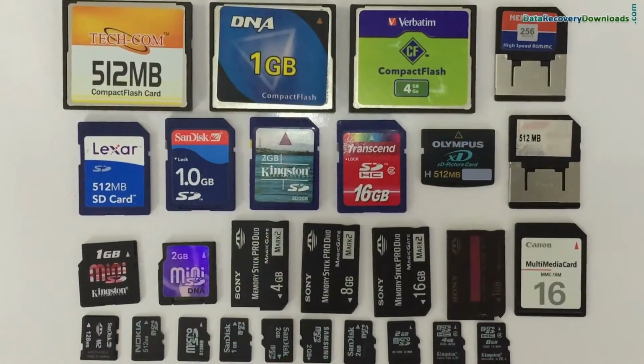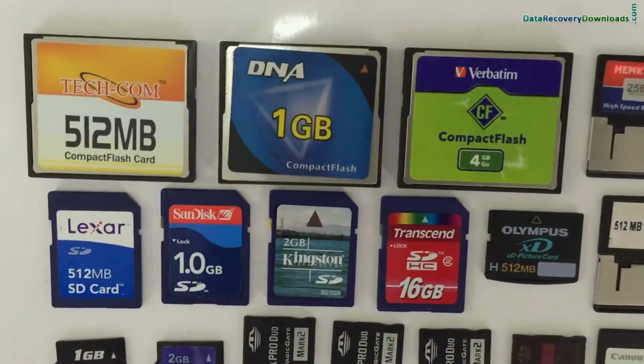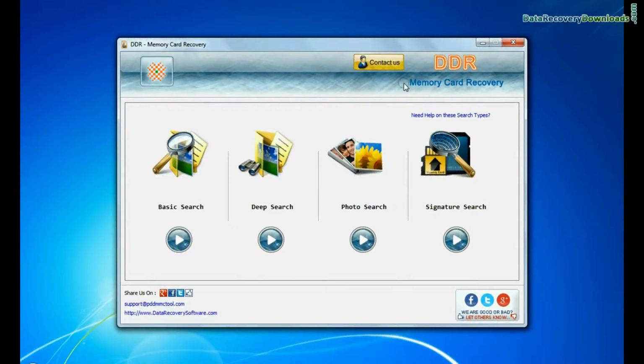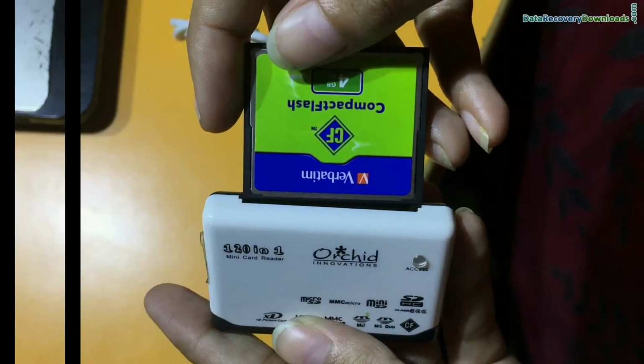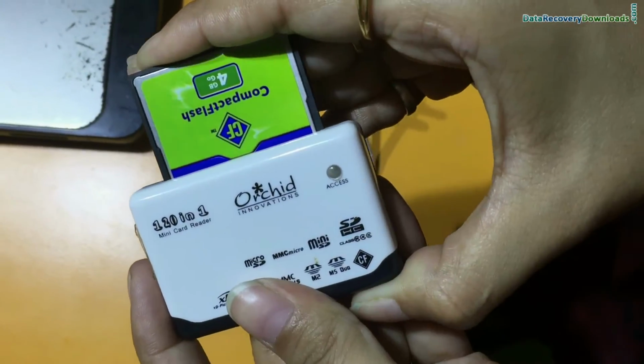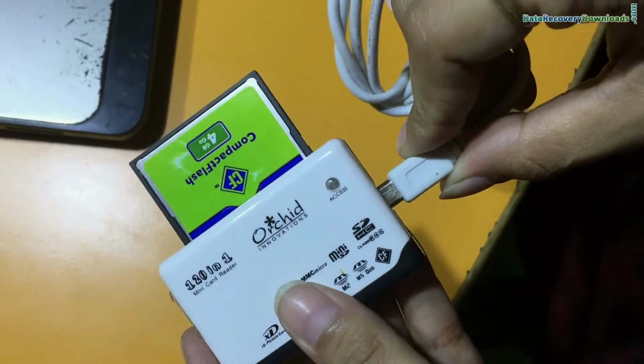Are you worried about how to recover lost data files from compact flash card by using DDR memory card recovery software? Connect compact flash card to your computer system. We are using USB memory card reader to connect compact flash card to computer.